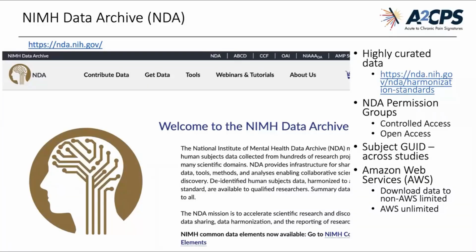That makes sense. One thing that's important to know is that the NDA is on Amazon Web Services, so the download to non-AWS is limited, but if you have an AWS instance of any kind, then it's unlimited data transfer.